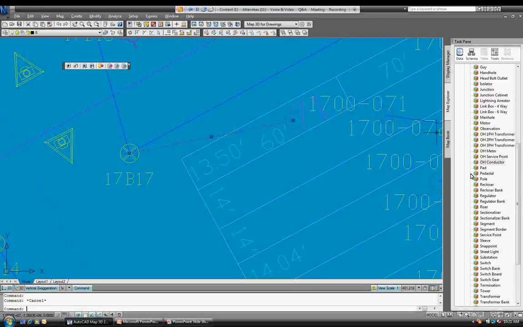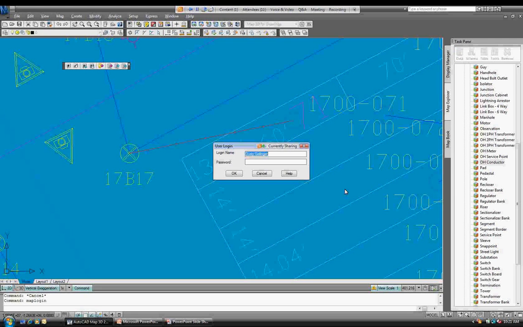So let me change my user privileges in Map. Log in as super user.